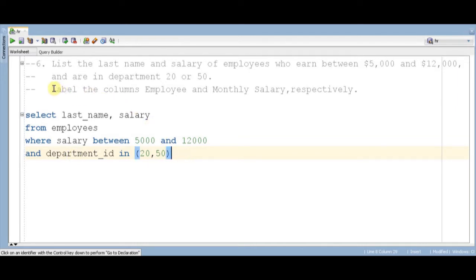The last part is label the columns employee and monthly salary. So we can't just put last name, we have to use aliasing here. So put this value inside double inverted comma like this. Salary as monthly salary.